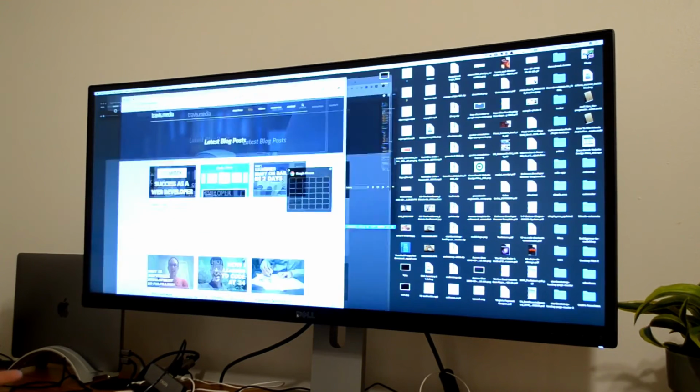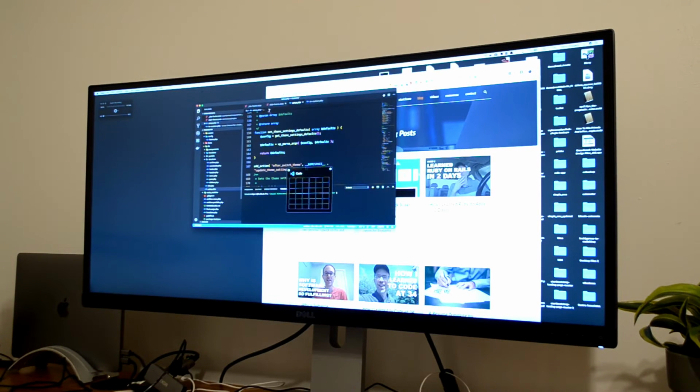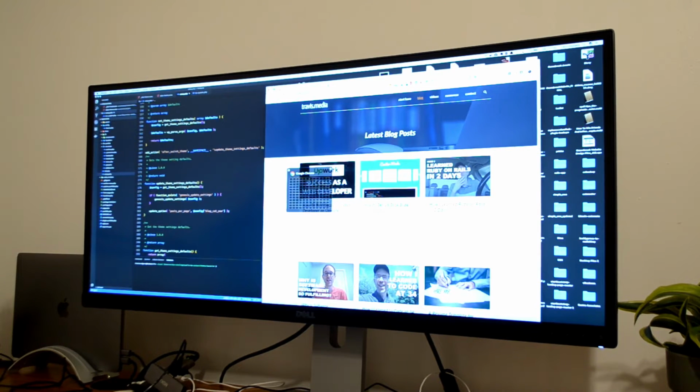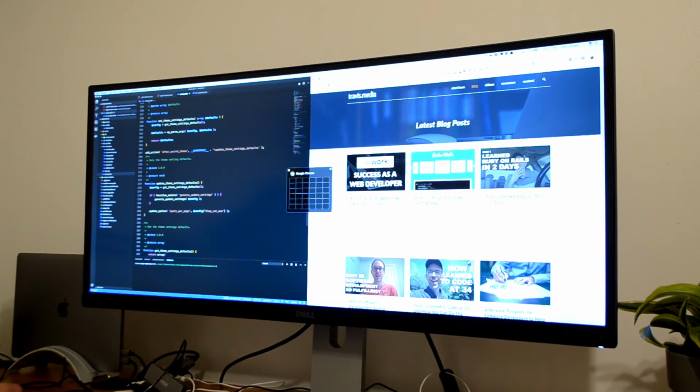So if I wanted this 50%, let's say I wanted the code editor to the left and the browser to the right, I could just do this. Click on the code editor and I hit Option left, boom. And I click the browser and I hit Option right, boom. I can jump it right into the spot I want it to be at.